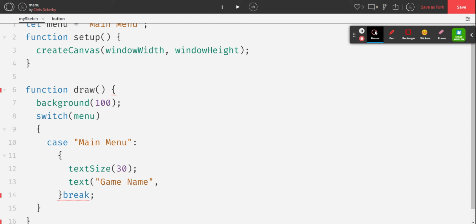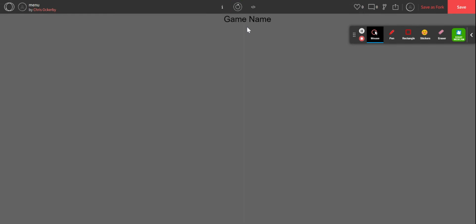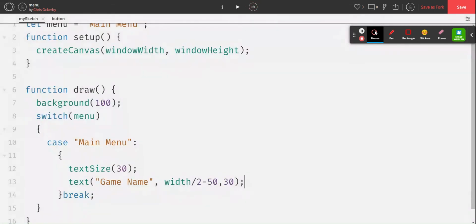We're going to put it at width divided by 2 minus 50, and then we're going to make it 30 from the top. So let's run that now, and we should get, yep, game name. Beautiful, right at the top of the screen.